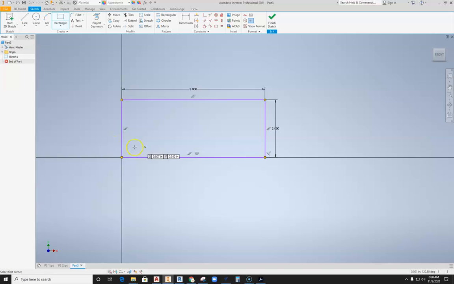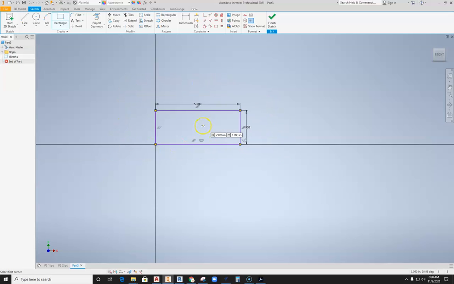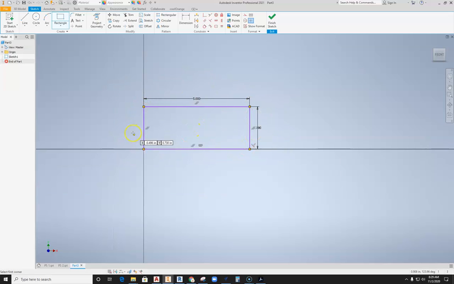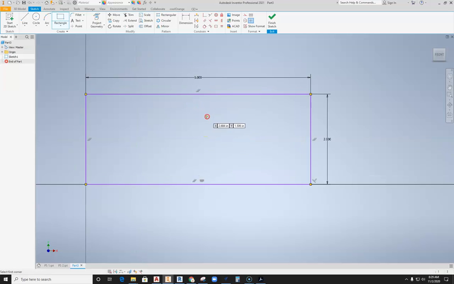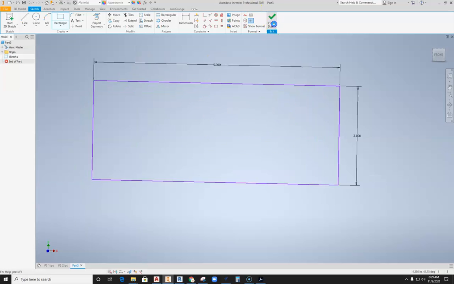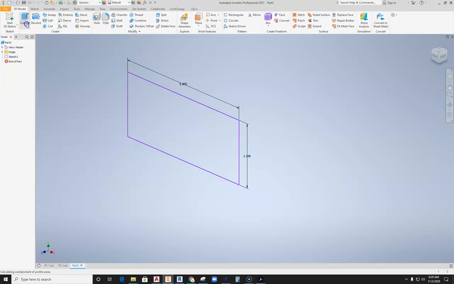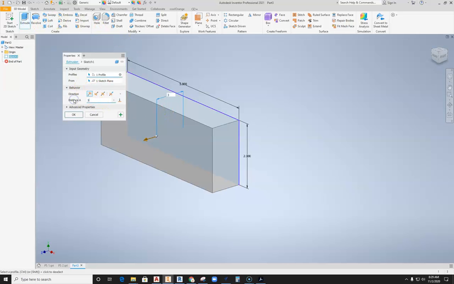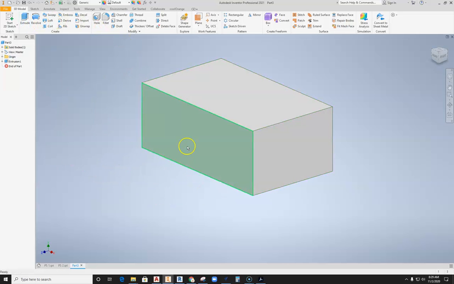Now I have a closed loop rectangle. All right, so pretty fast and easy. Instead of drawing all the way around, okay, closed loop rectangle pops up. I can then hit Finish Sketch, and then I can extrude this my 3 inches. And I got a big clunky box. All right, so we got this clunky box.